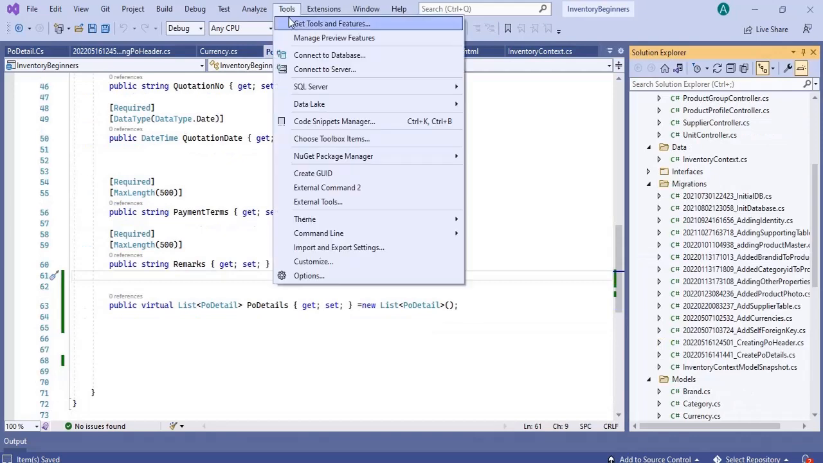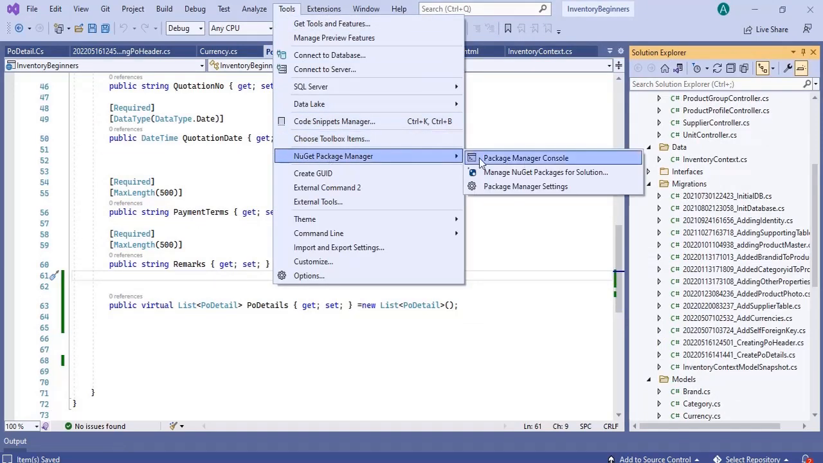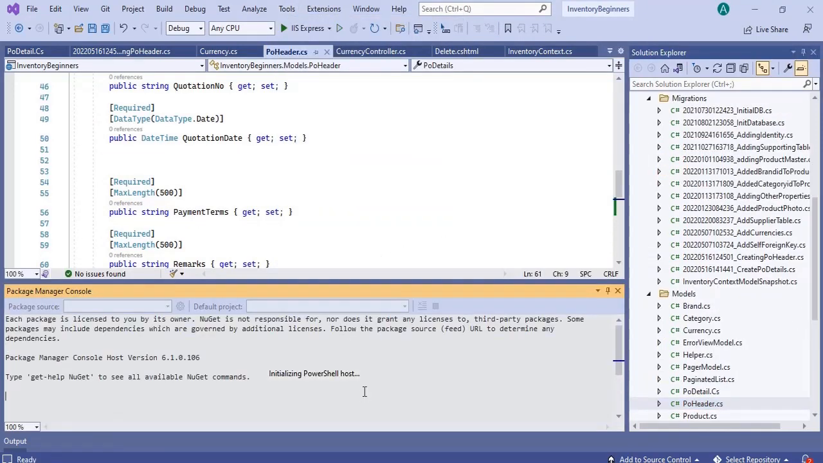After that, go to the Package Manager console window and in here type add-migration space adding PO details list. Then press enter and wait for the migration command to complete.